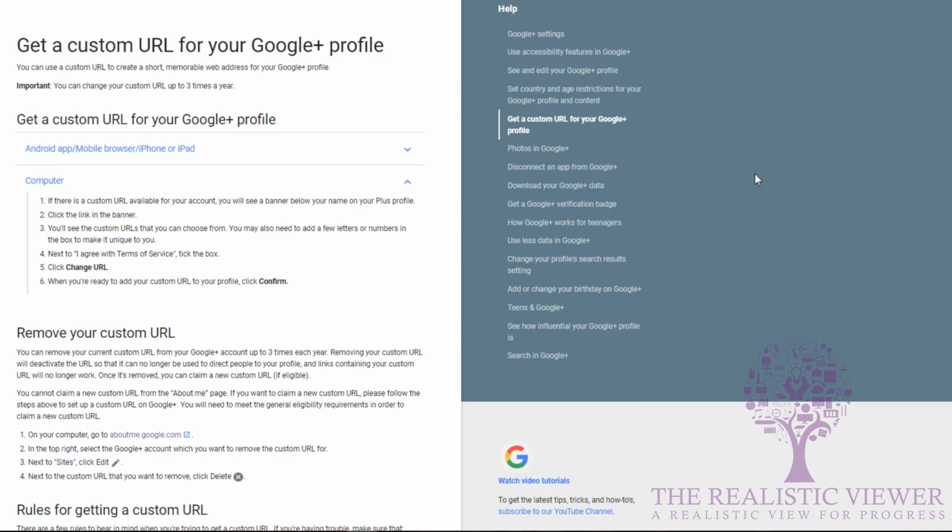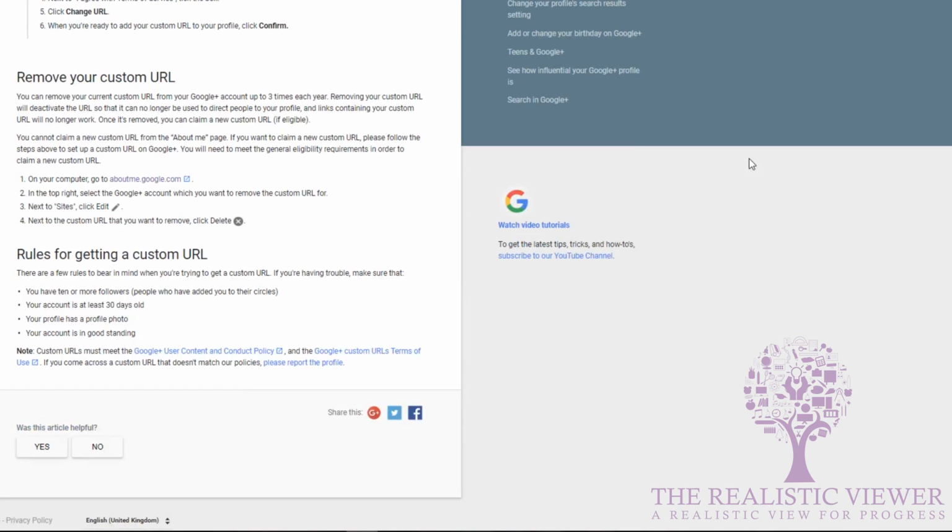Your profile should have a profile picture, and your account should be in good standing, which means that you don't spam or do anything negative on the social media. Afterwards, when you get that custom URL, create a YouTube account or merge your YouTube account with that Google Plus account, and then you will get a custom link on your channel.